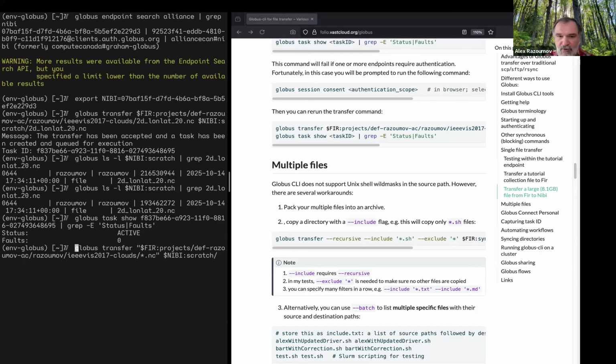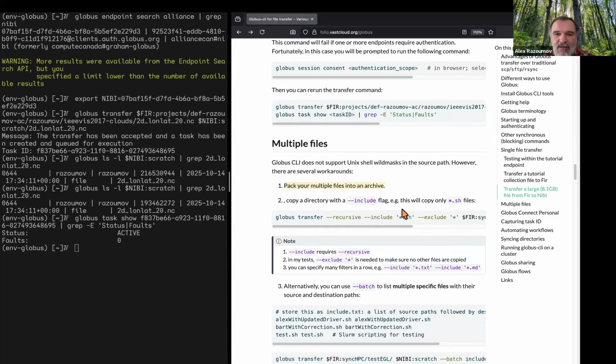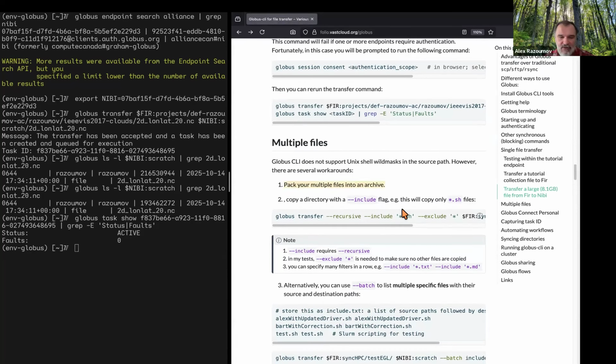So in this case, there are several solutions. Of course, one thing is, because Globus was really designed for very large file transfers, in real life you probably want to pack these multiple files into an archive and then issue a single command to transfer this large archive with Globus transfer.